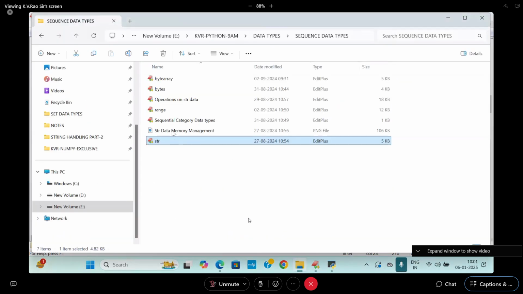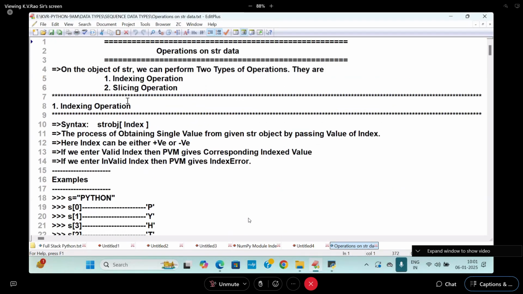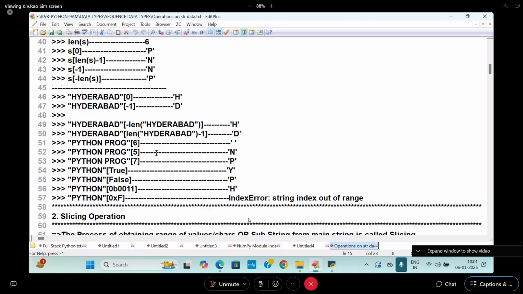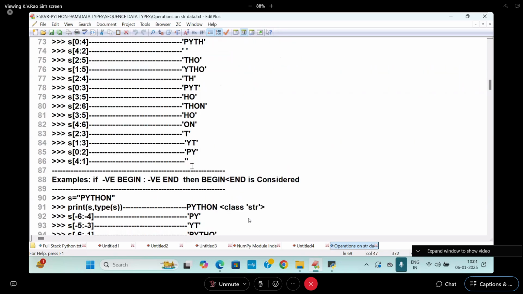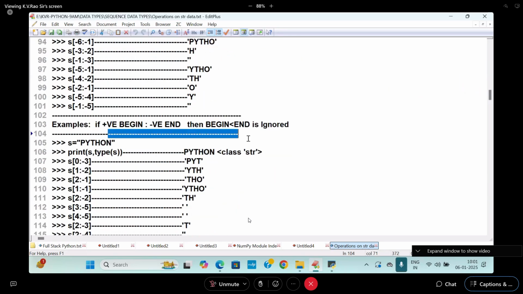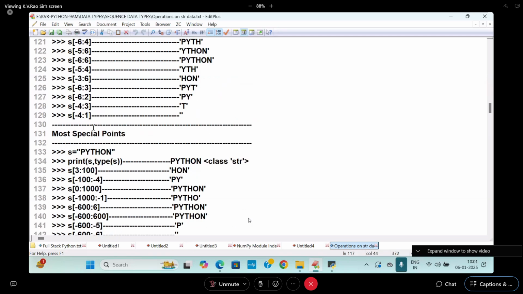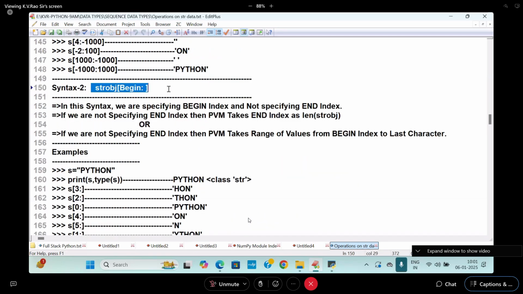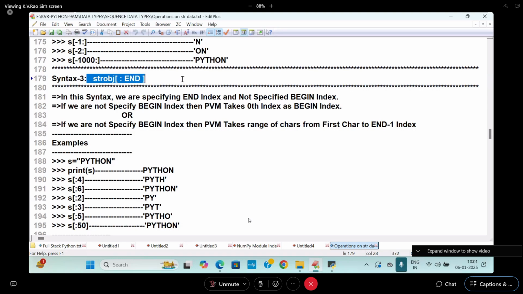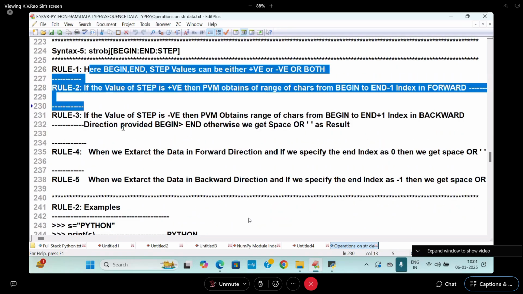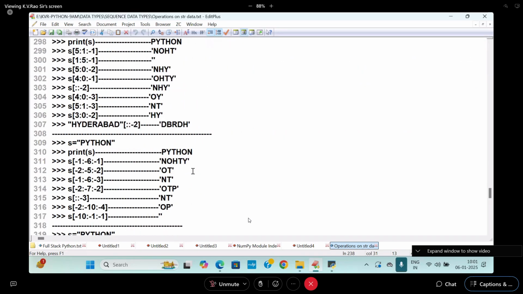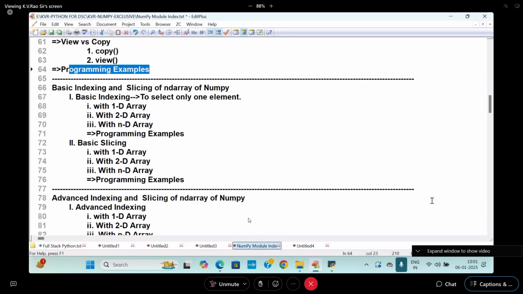And next I'm going to tell operations on STR data, indexing operation, multiple examples, and after that slicing operation, syntax number 1, case number 1, case number 2, case number 3, case number 4, special points, and then next, syntax number 2, syntax number 3, syntax number 4, syntax number 5 with stepping under the rules, examples on every part. But this much concept is there behind slicing and indexing.